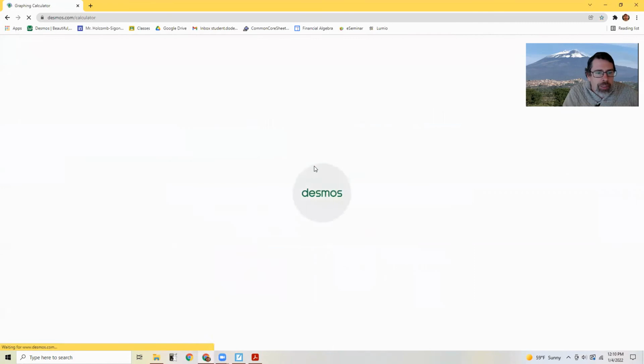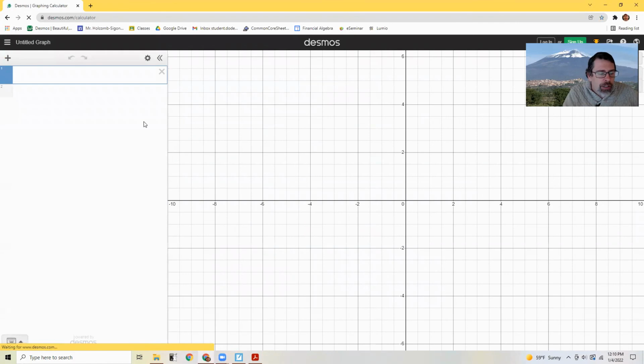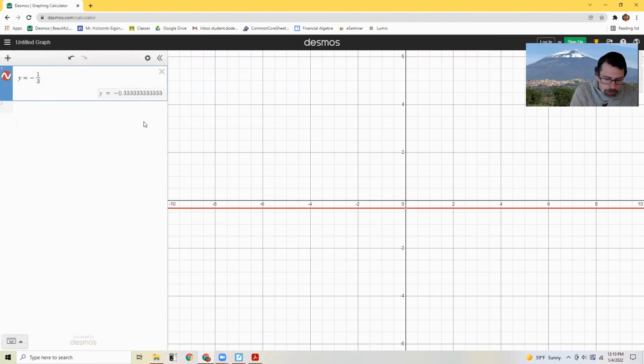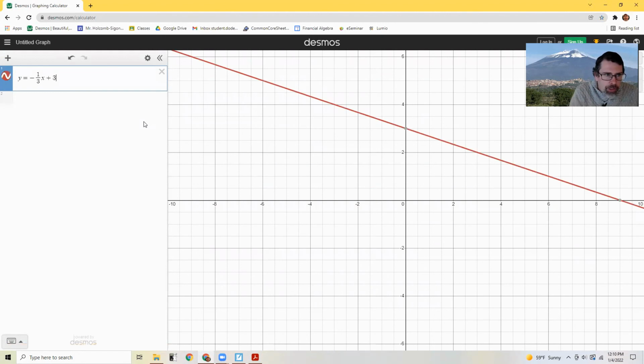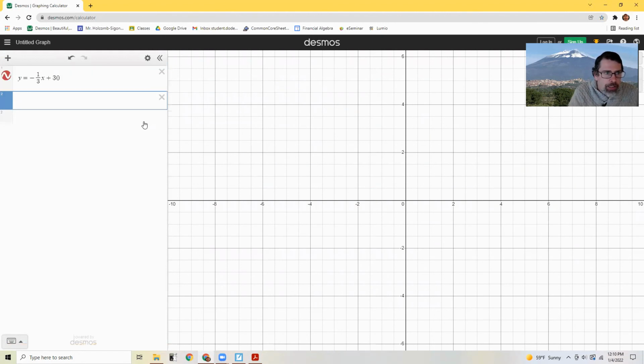Okay, give it a minute. Now I forgot my equation. It's going to be y equals negative 1/3 x plus, was it 30? And hit enter.